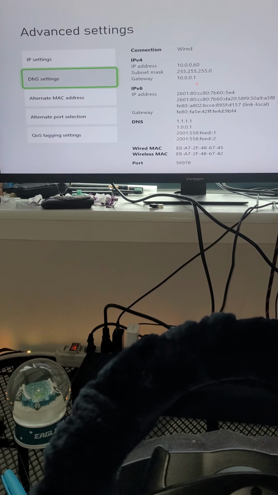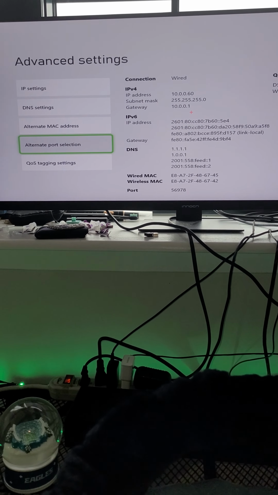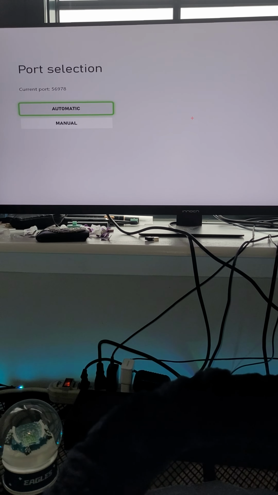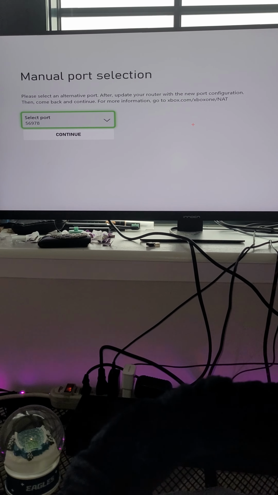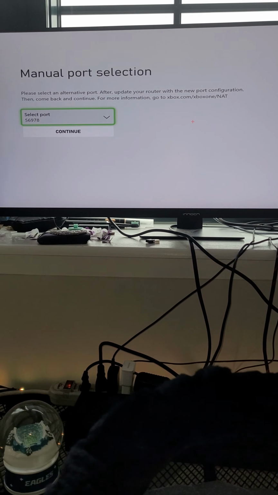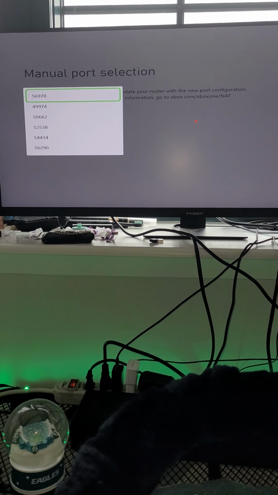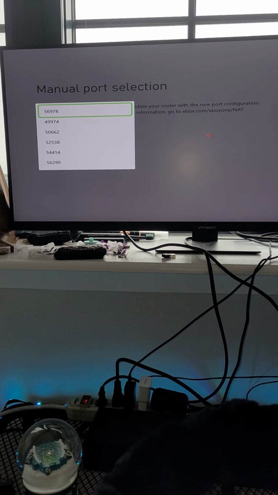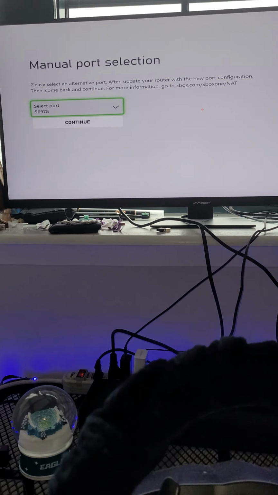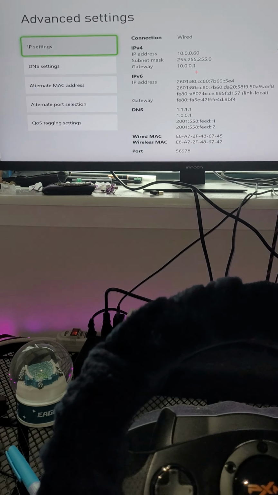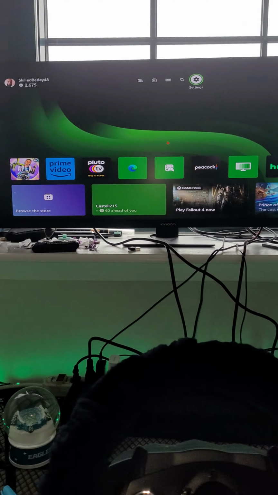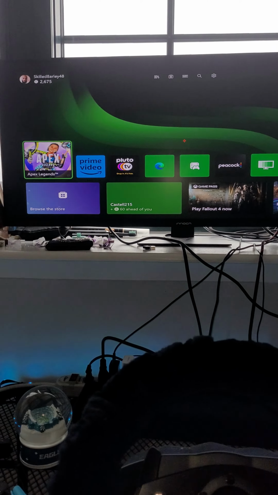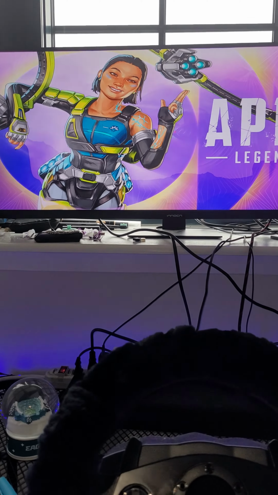Then after you do that, you're going to come down to alternate port selection. You're going to click on that. You're going to click on manual, and click on it to bring down this list, and you're going to come all the way down to the last one, click on that, and then hit continue. And that's what I just did to get Apex Legends to let me in.